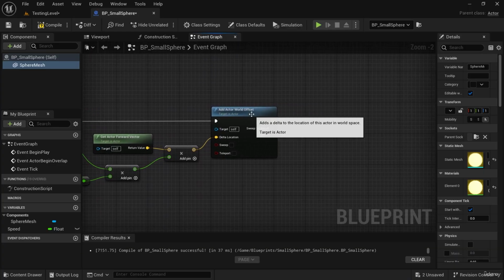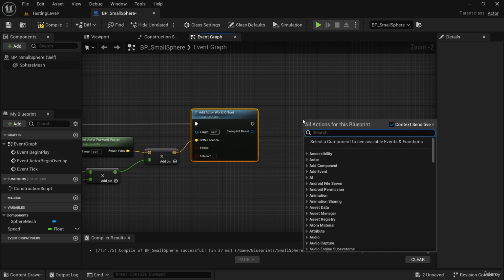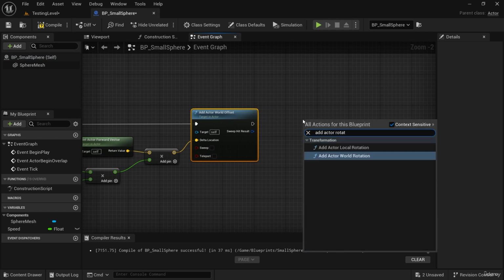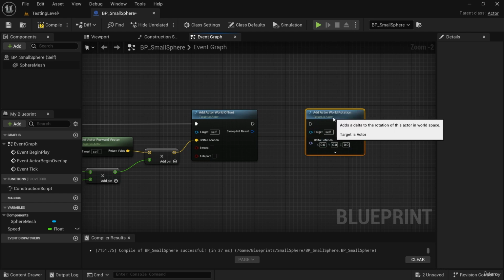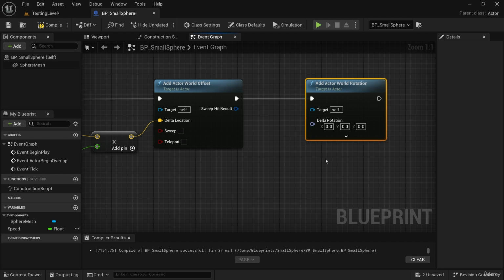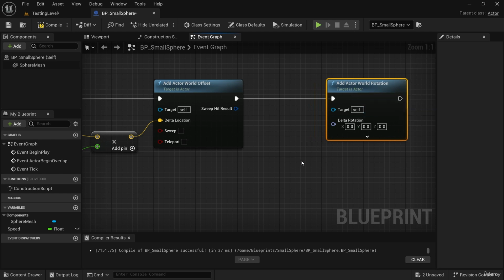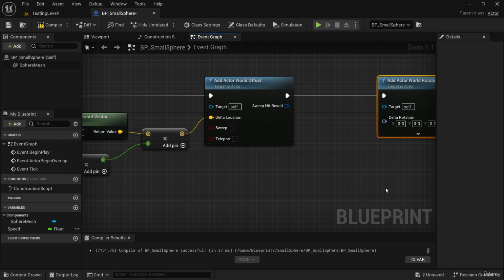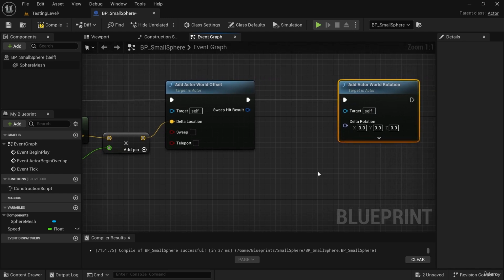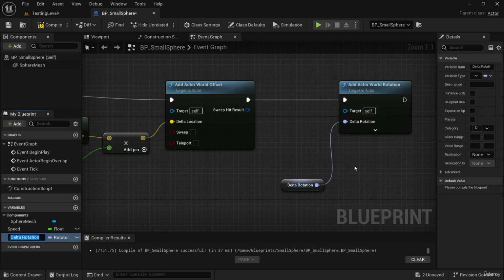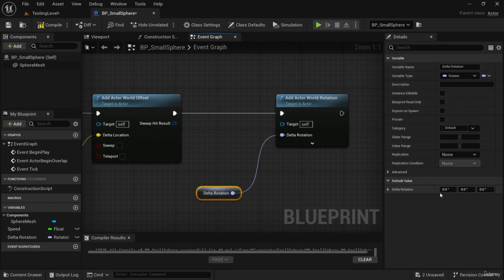Okay, so in addition to add actor world offset, I'm also going to use add actor world rotation. And I'm going to want to take frame rate into account. Now, your solution may have been different than mine. That's okay. That's the point of these exercises, is getting you thinking about how you would implement these things yourself. But what I'd like to do is have a rotator variable. I'm going to promote delta rotation to a variable. I can simply call it delta rotation. Now, I'm going to initialize delta rotation to, let's say, 45 in each component, yaw, pitch, and roll.